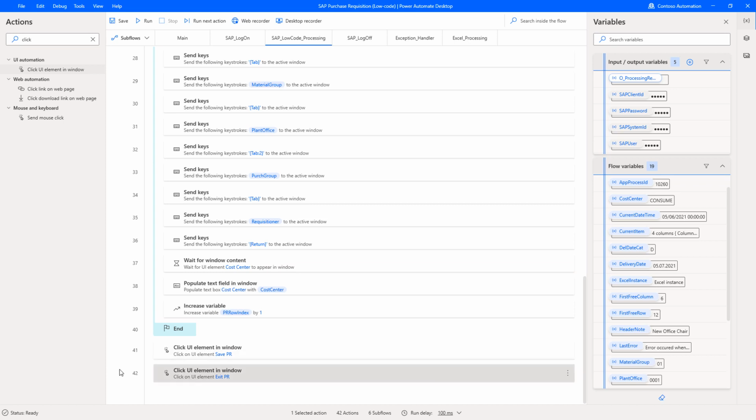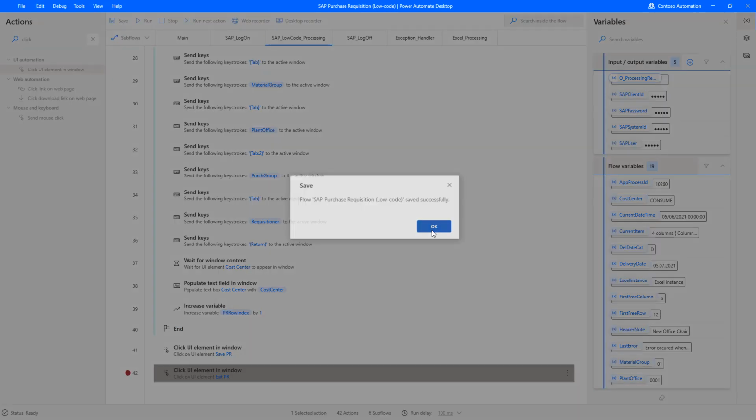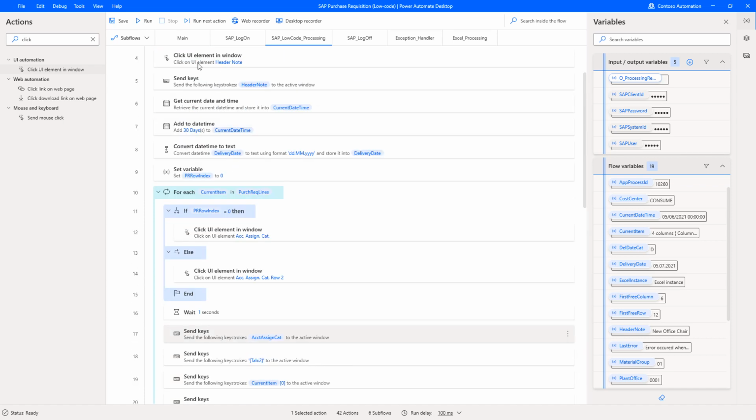So let me actually put here a breakpoint and we can run that process through. What is missing still is that we extract that purchase requisition number, which will be visible in the lower status bar of the SAP window. Let's save, and then we can give it a try.